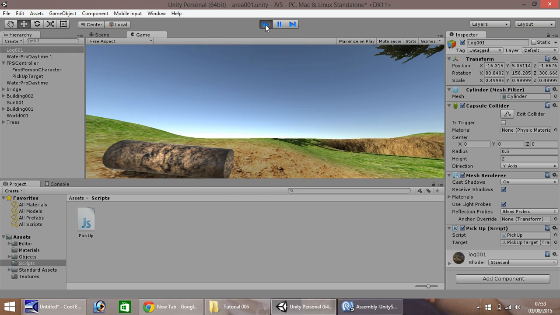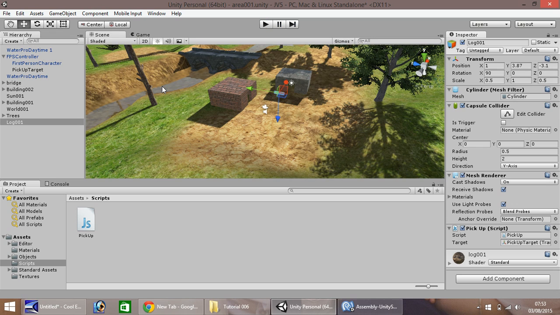So that's that done. You can apply that script to any object really, although applying it to a tree is probably a bit silly, although you can if you want to, it's entirely up to you. I've just used the log as an example. So the next thing we're going to do, as I promised, is make some fire.